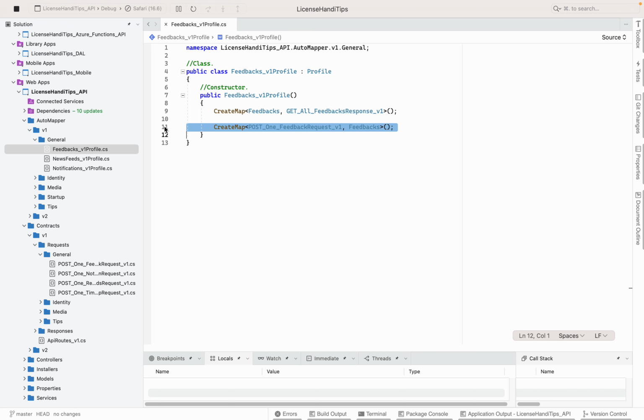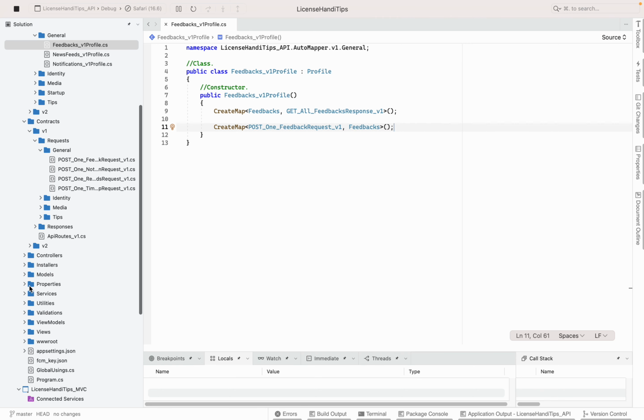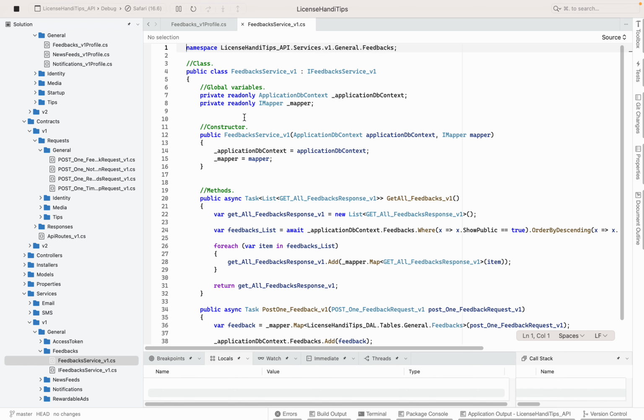But the second one is what I'm interested in for now. Officially, the source that's coming is going to come from post 1 feedback request version 1. So that's what's coming from the mobile application. It's going to be mapped to a class representing a table in a database. This guy, right? So how do you utilize that now? Let's go to services, V1, general, feedbacks, implementation. So then what you do, you need to say public read only IMapper and then mapper with underscore, right? So we're using dependency injection, right? Okay, so this will resolve everything.